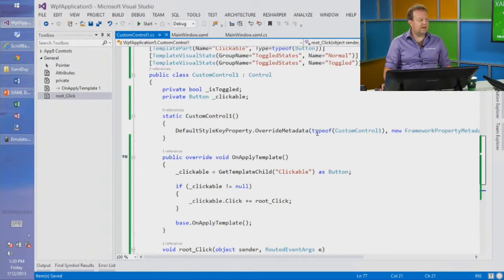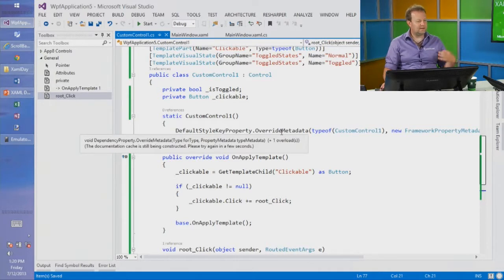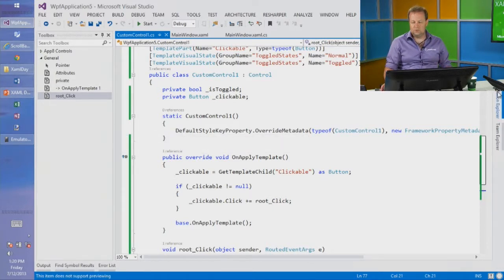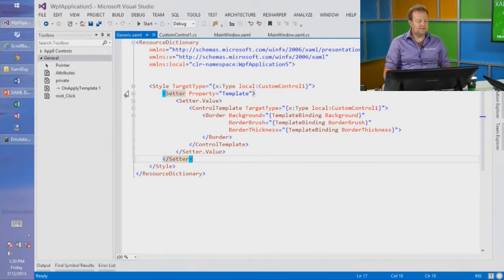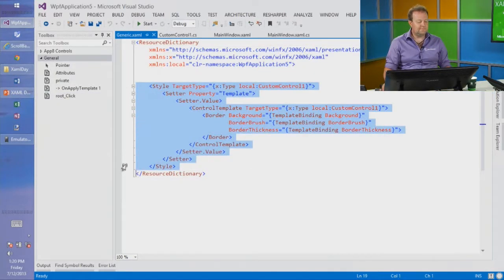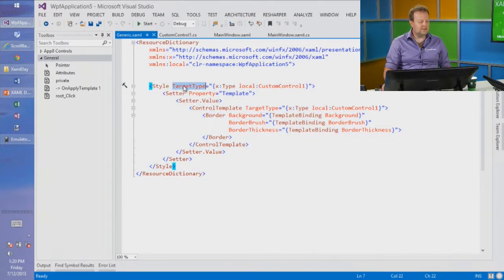So now I can switch my hat and take my designer hat. And let's take a look at here the generic.xaml. And this is what Visual Studio created for me. It actually creates a style. And notice that there is no key. So this is an implicit style. It's going to be applied to all items of type CustomControl1 inside this namespace. And here I have the template.